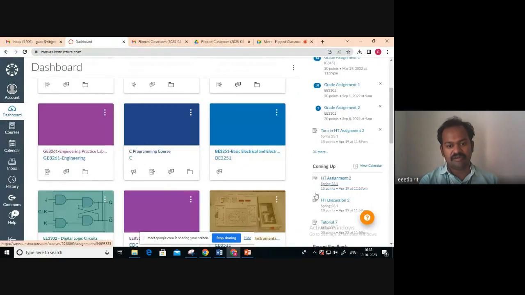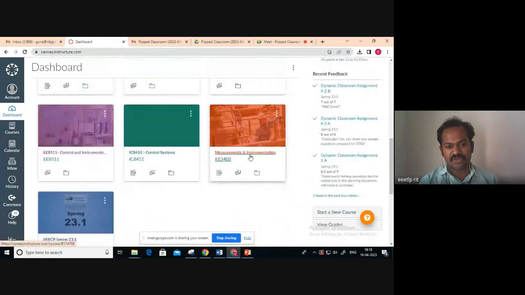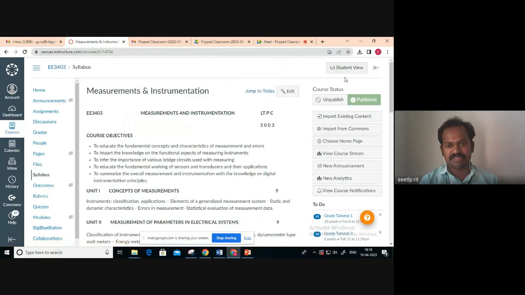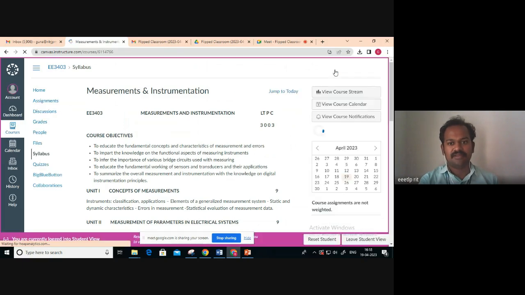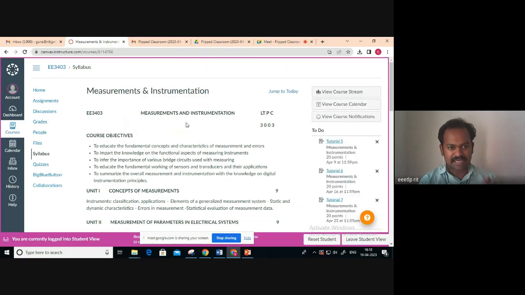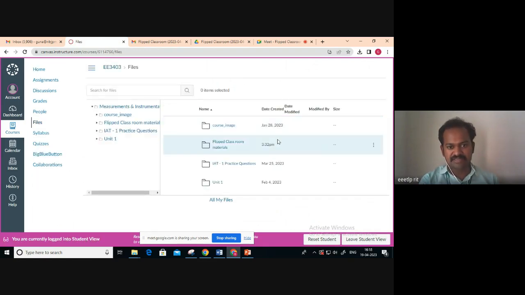Let me go to our classroom, that is Measurement and Instrumentation. In Measurement and Instrumentation, I'm going to click Student View, because the teacher's view is different from yours. So this is the exact view you will be seeing. In that you have to go to Files. In Files, there is a separate folder I have created called Flipped Classroom Materials. You have to click on that.